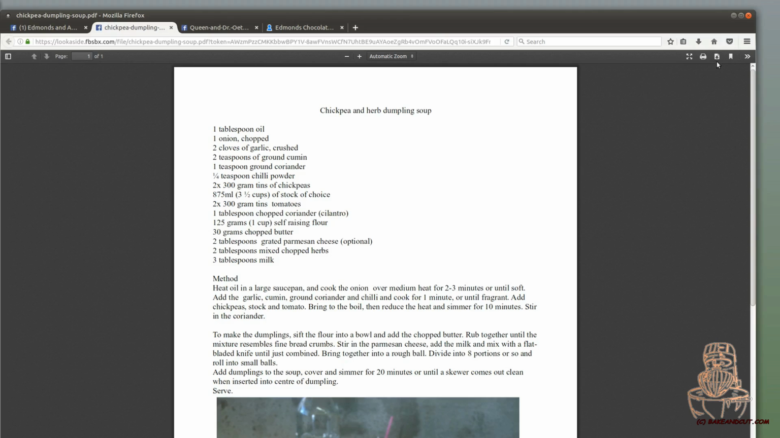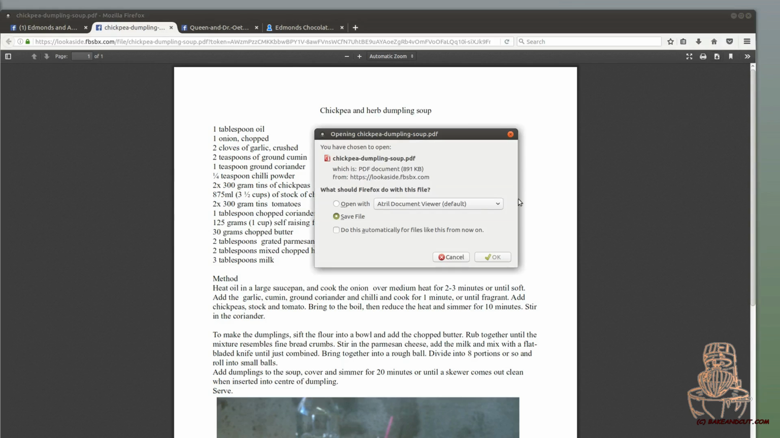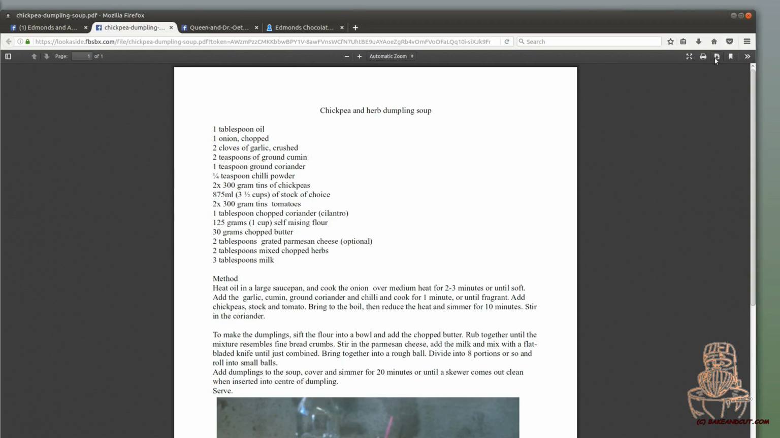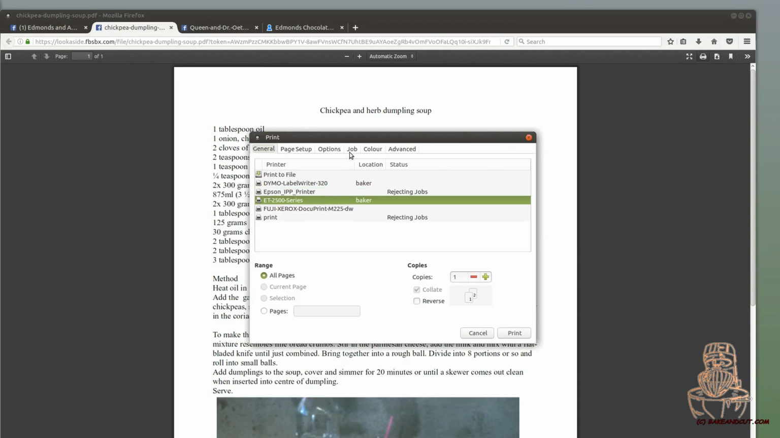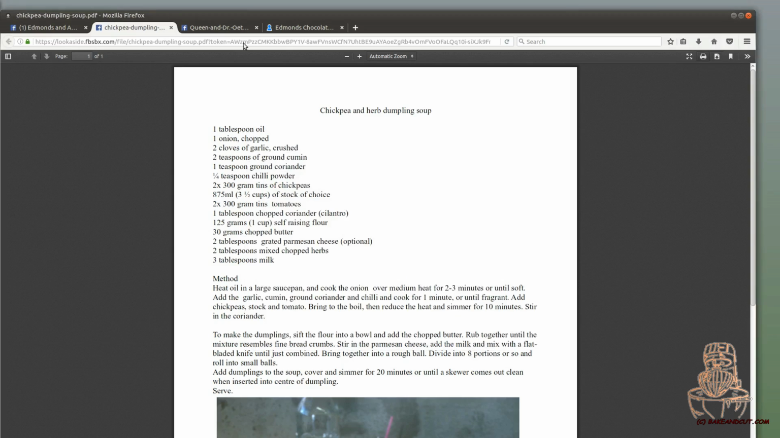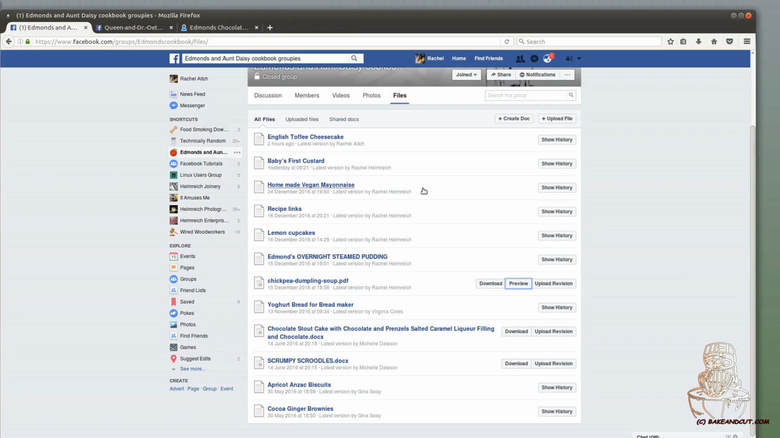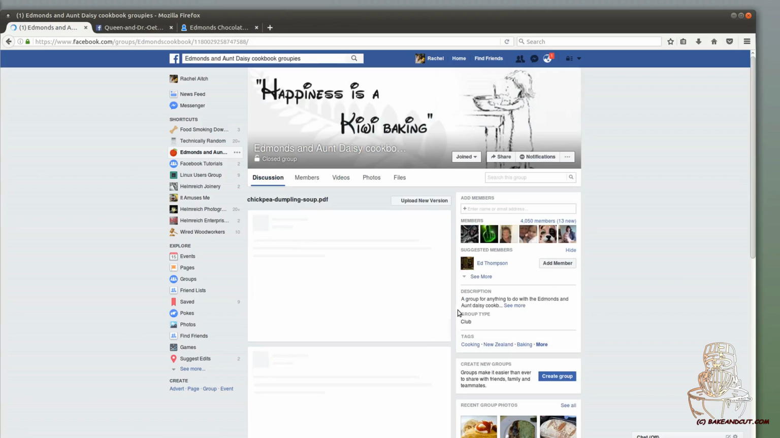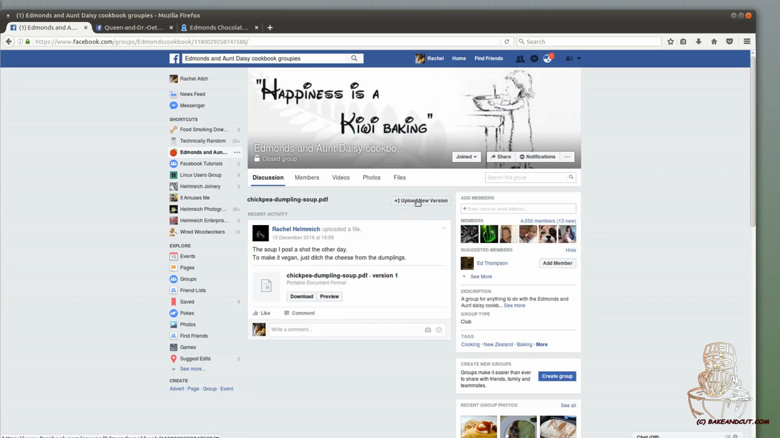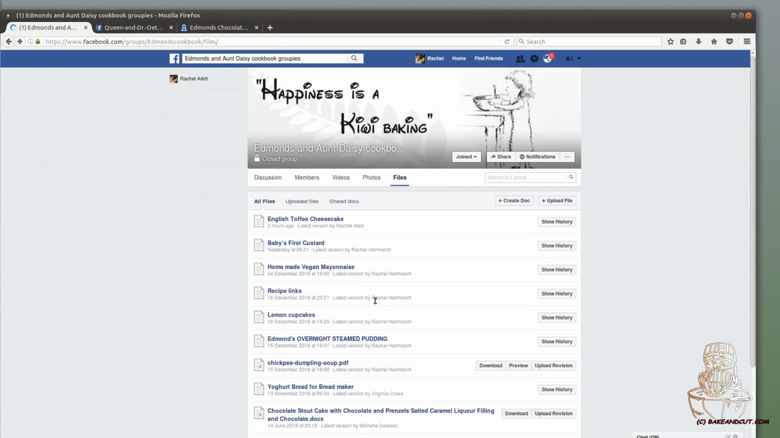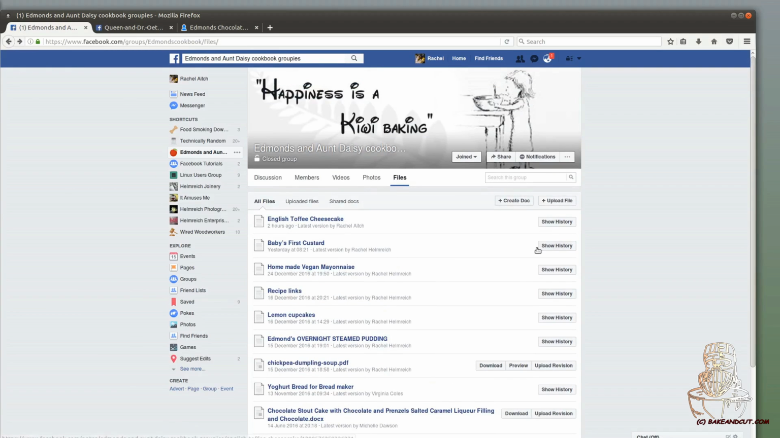So from here I can download it if I wish, save it to file. I can print it off if I choose. So this is my printer dialog. As you can see, my little wee print symbols there. And of course, it shows you how many pages it is. I want to do none of that because I already have the recipe. So that is that option. So you've previewed it, and of course, I can upload a revision. So upload new revision. So that was a PDF.